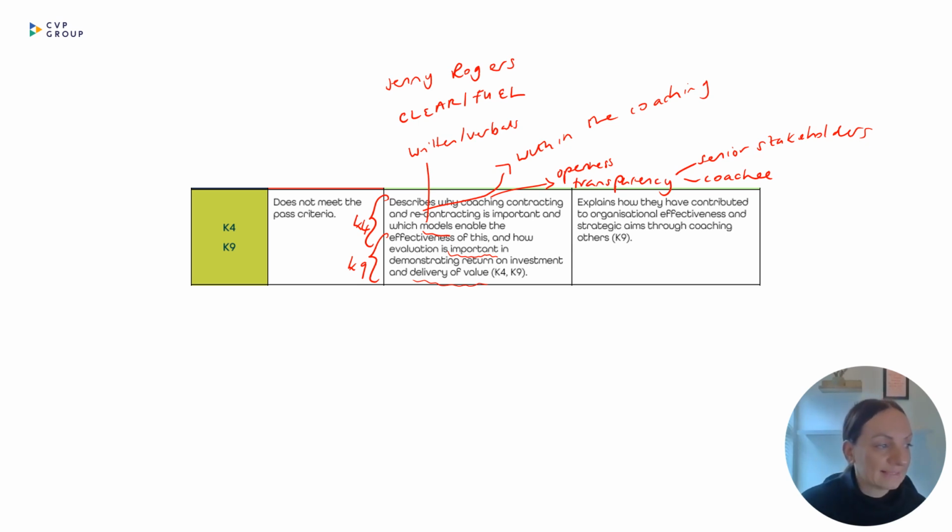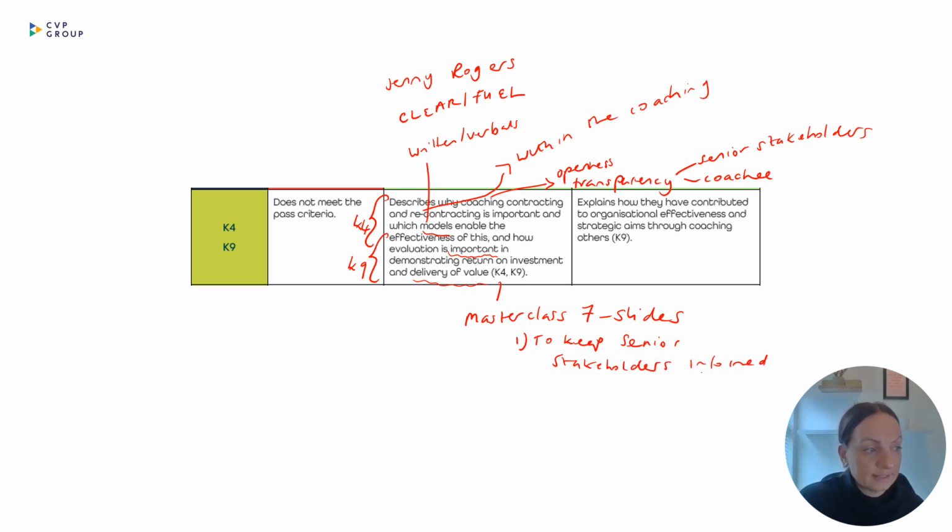So you need to look here at your Masterclass 7 resources on impactful coaching. So go to the slides for Masterclass 7 and revise what we did in that masterclass around why is it important to show return on investment. There's a slide with some brainstorm ideas on that. The key things here are to keep senior stakeholders informed on how you're using time and resources, that's why it's important. They'll want to know if you're using the time, the resources, the money, actually what is their return as an organisation.